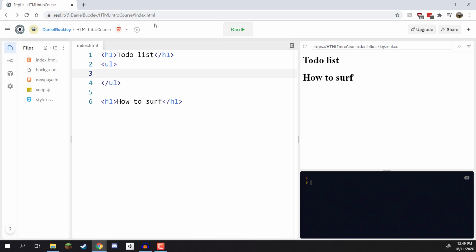Well, to do that, we need to create the li tag for list item. So here I'm going to go li, make sure to close that off as well right there. And inside of here is where we basically enter in what we want this list item to say. So here I'm going to go sleep like so. And now if I click run, you'll see that here we have a dot point and it says sleep.